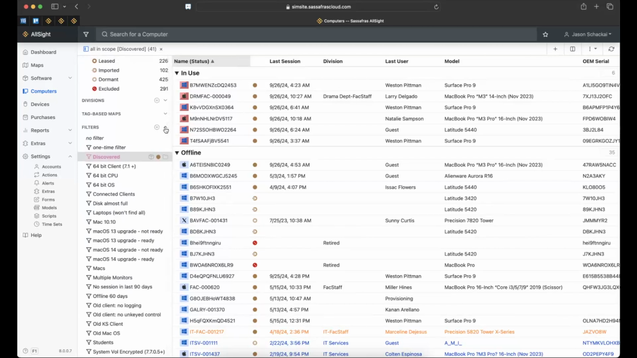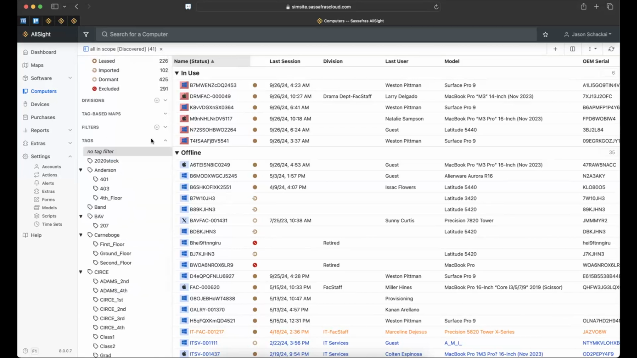Okay. And then the last section down here on this side column is tags. We tend to discourage tags. There's usually another better way of doing whatever you're trying to do with tags, but there are use cases for tags. So just be aware, if you're thinking about putting tags on computers, you might ask us if there's a better way. The reason I say that, tags function kind of like filters, except you have to manually apply them.